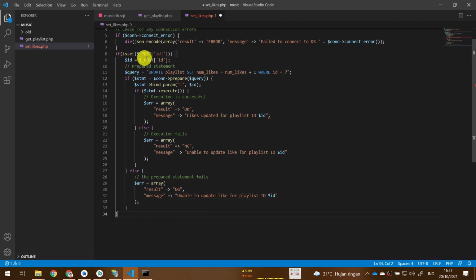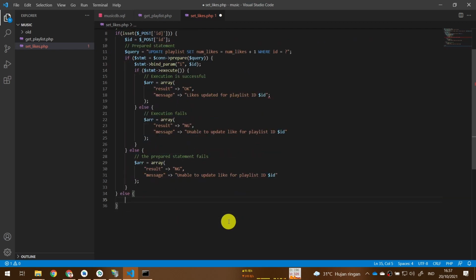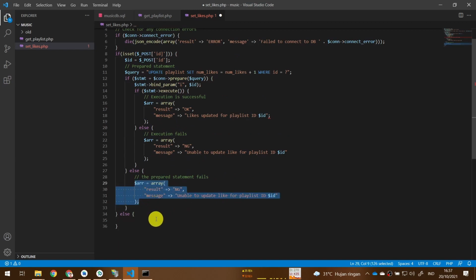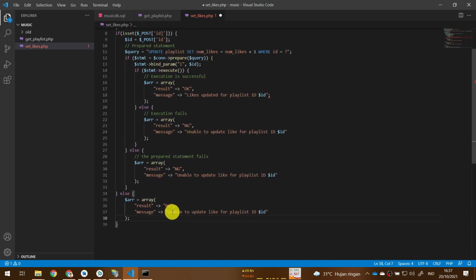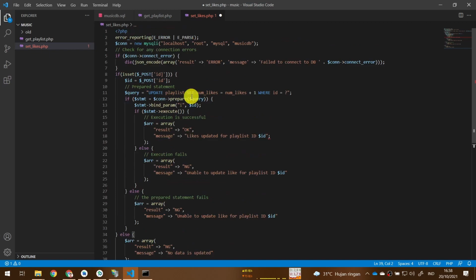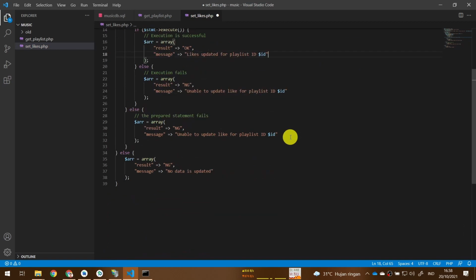And then we also have another case here. If the id post variable is not set, the last else, let's give it a result of also ng or maybe error. The message is no data is updated. And I think I have, oh, why I have a semicolon over here. Okay, nice.